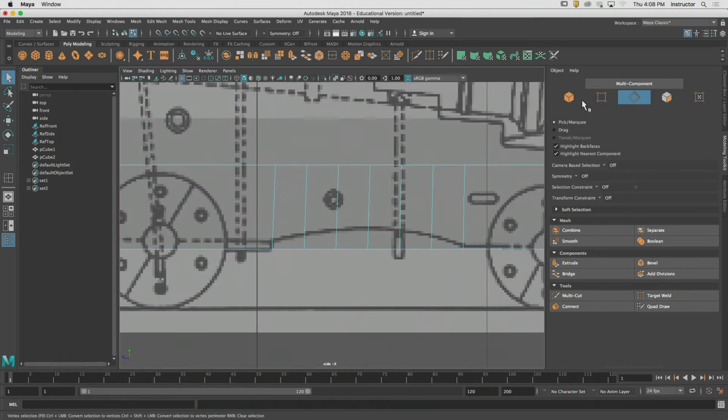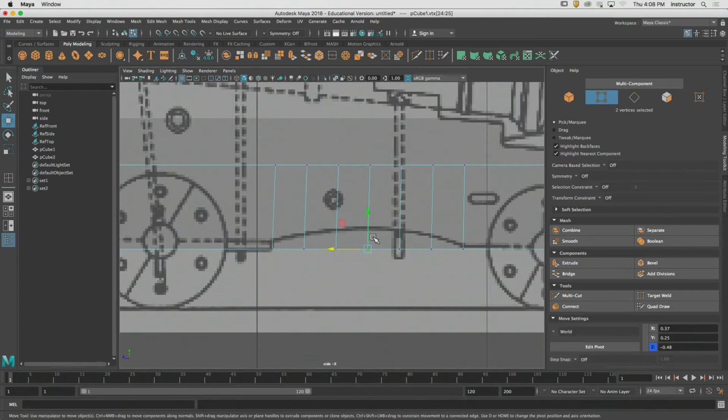Okay. I certainly could go in and brute force it. Just selecting those verts down there at the bottom and moving them up to reference. This is not a bad way of modeling. Okay?